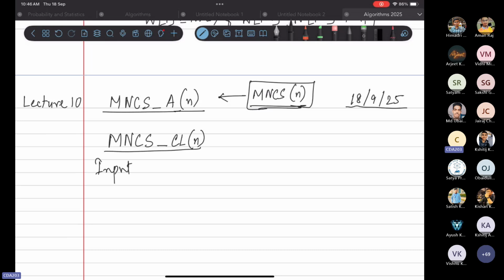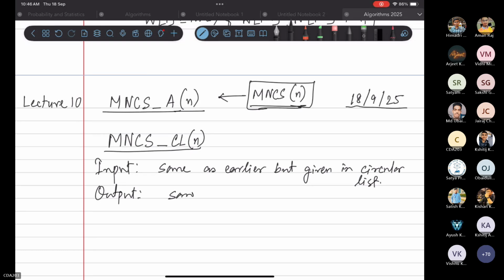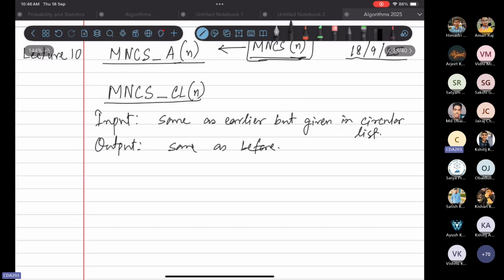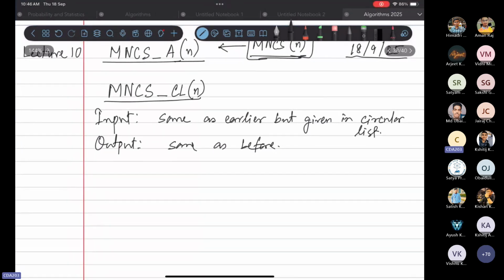So input is the same as earlier, but they are given not in an array, given in a circular list. Right? And output is the same as before. I'm not writing it. So what is the difference?